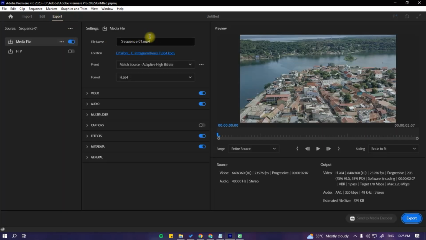Once you're here, you can change the file name and you can change the location as well by clicking on it and selecting the folder where you want to save your video in.